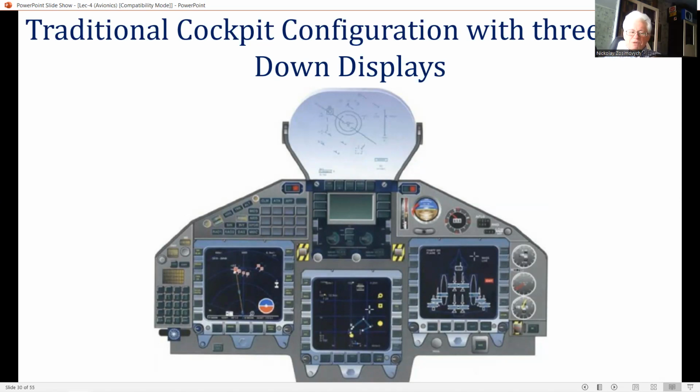The other 2 displays are smaller 5 by 5 inch monochrome displays comprising a system status display, SSD, displaying system status data, and a system control display, SCD, displaying system control data. Both displays have tactile data entry overlay.